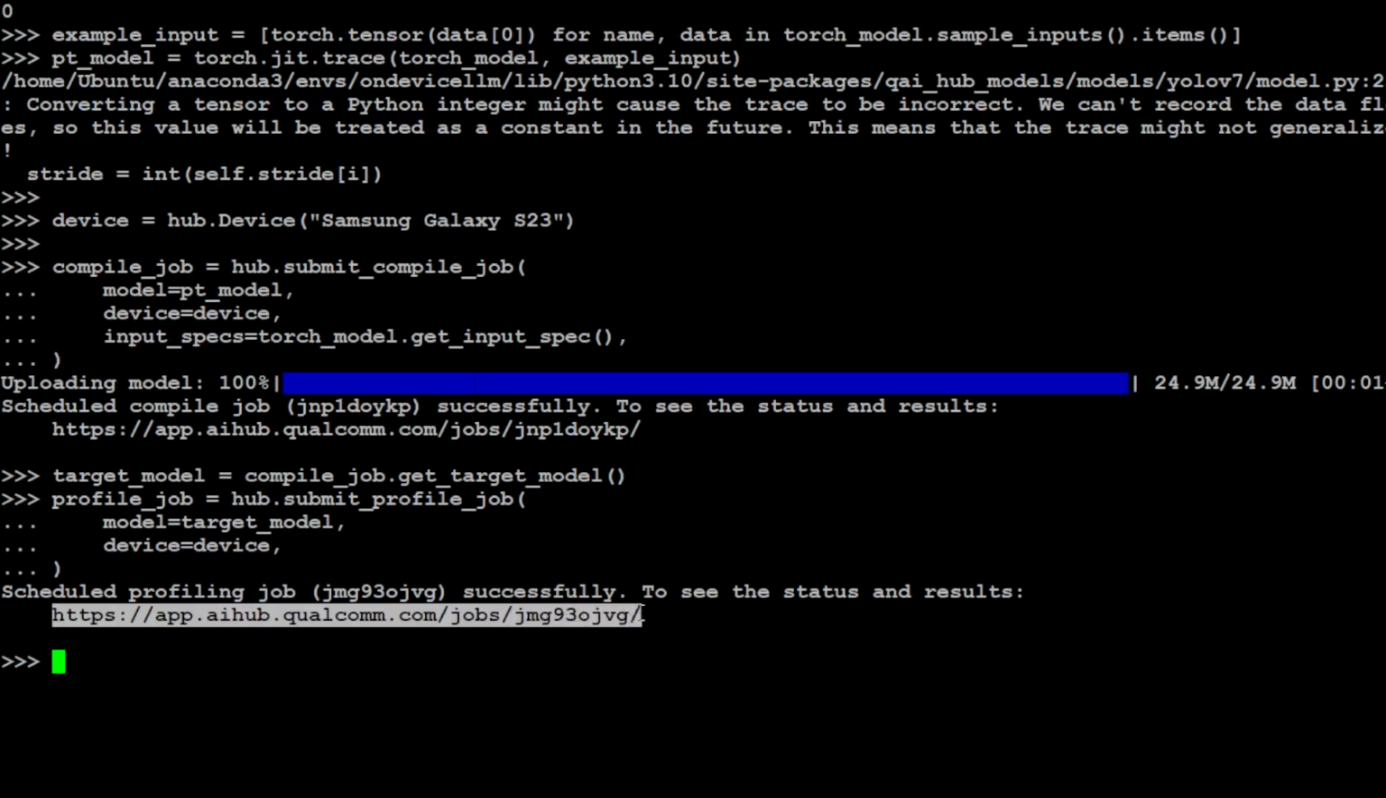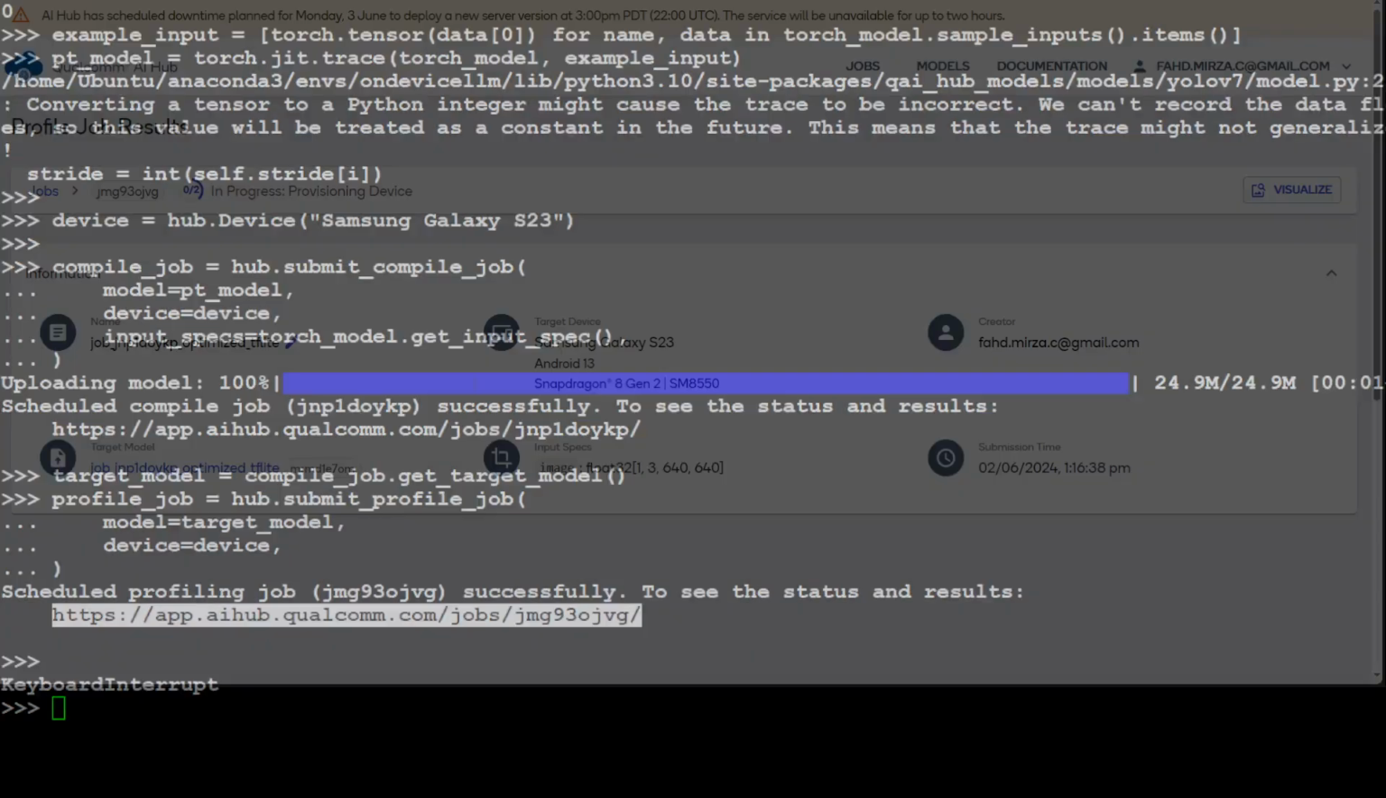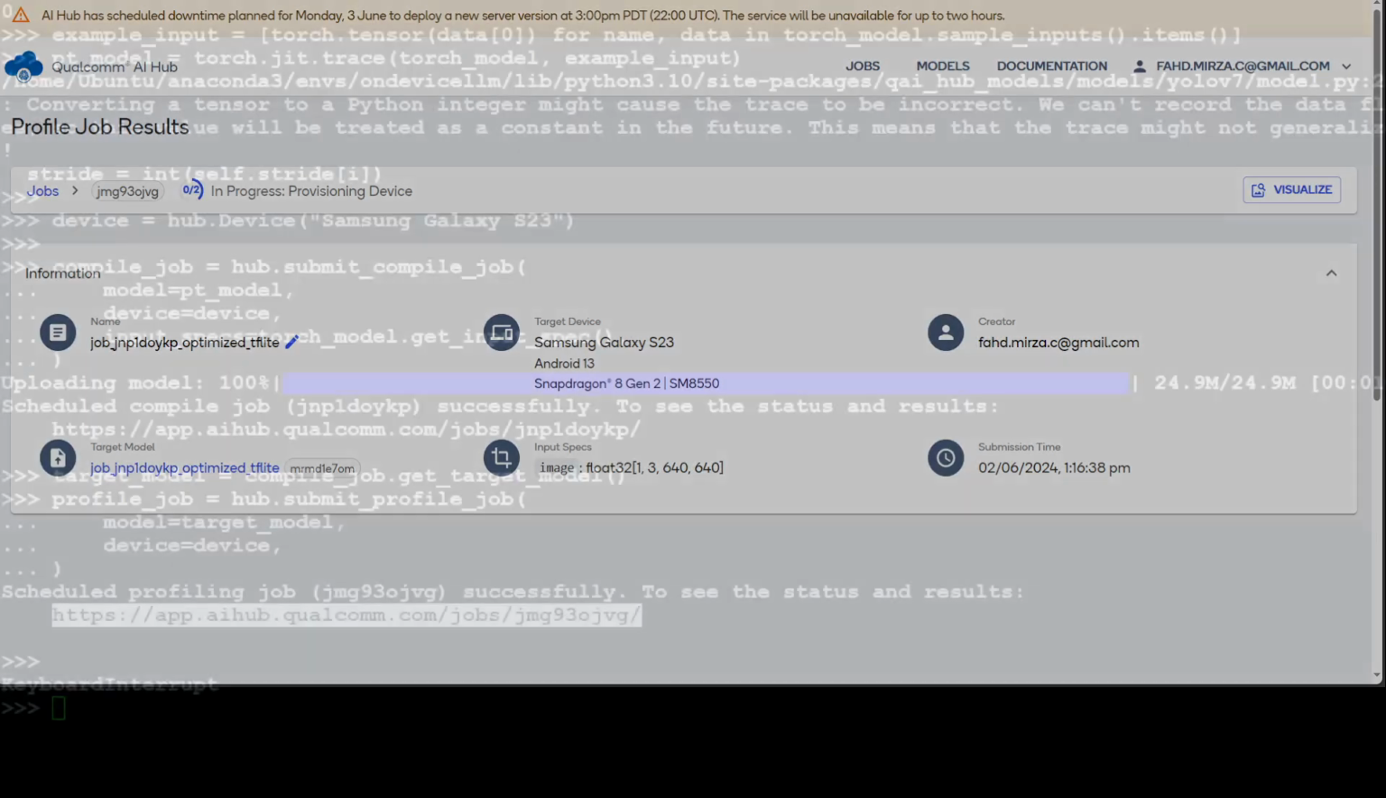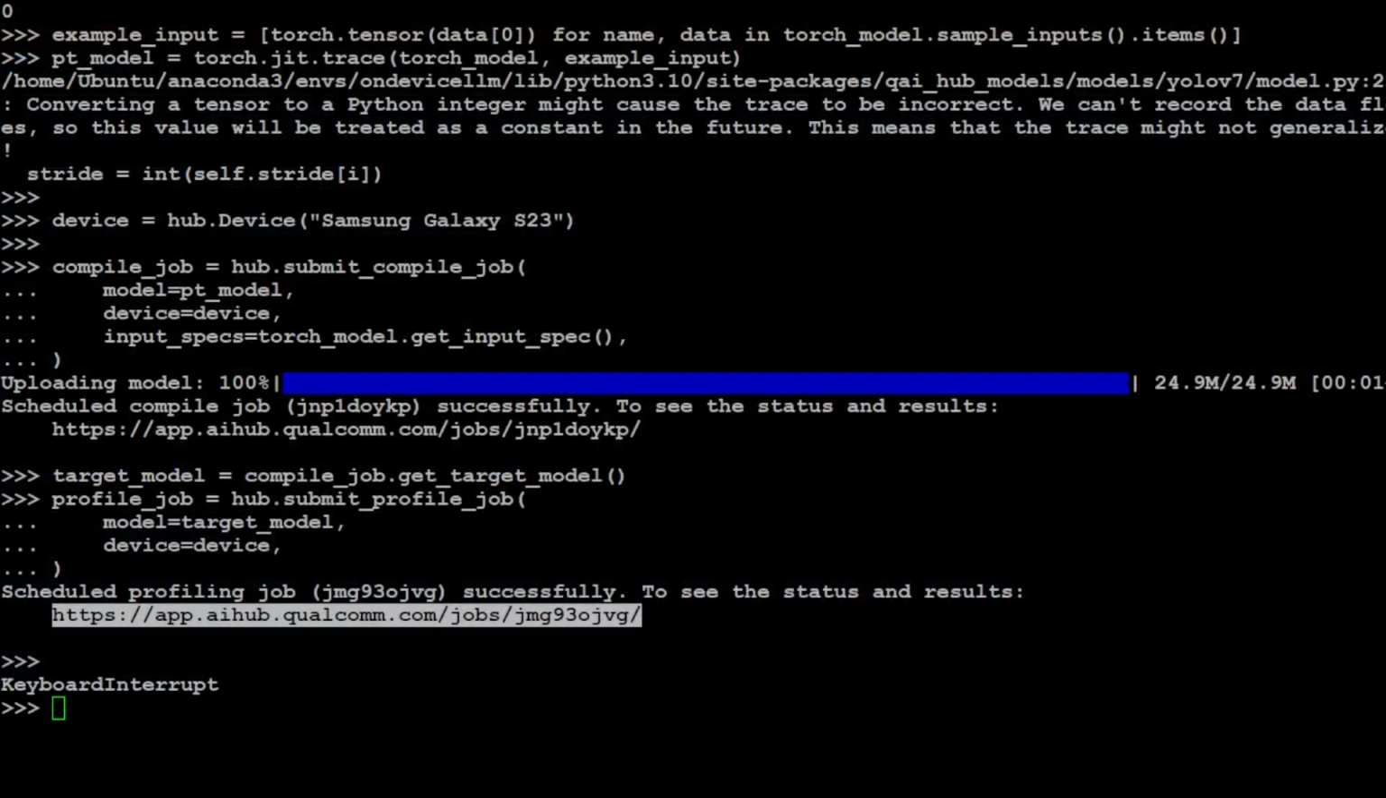Let me also quickly show you this, and then let me first quickly open it. So this is what this looks like. This is information. You see it is provisioning devices, in progress. It just takes a bit of time, but it will be done very soon. You see here. Okay, let's go back to our terminal. This is our terminal. Okay, now that's done.